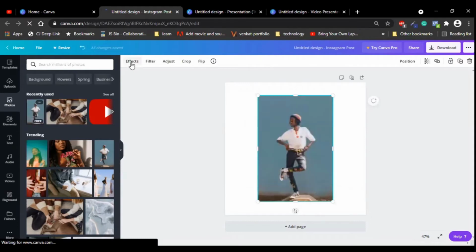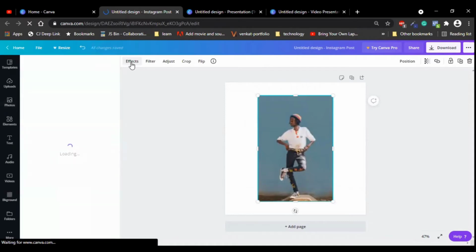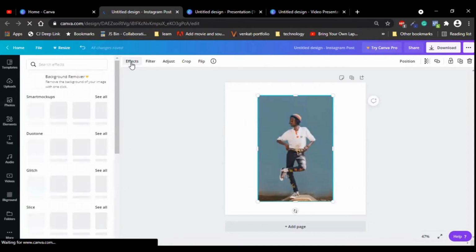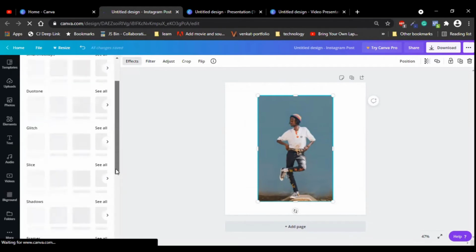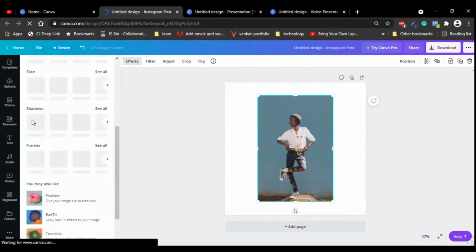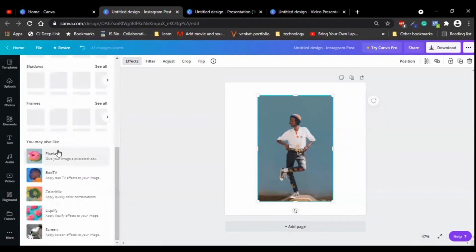Let's go to this effects. You can see a bunch of options here. Now go to this and you can see shadows and frames. If you can't see this option above, if you scroll through, you may also like in there, you can see shadows and frames. Once you connect, it will be available at the top.